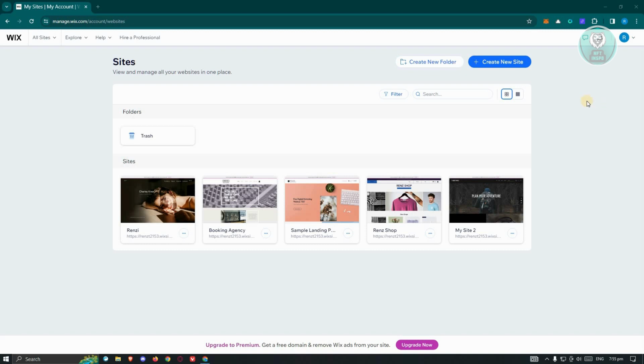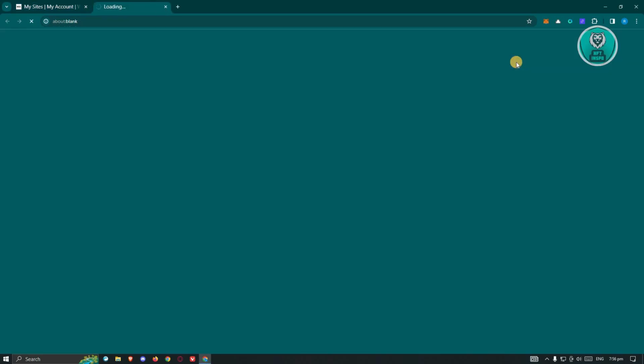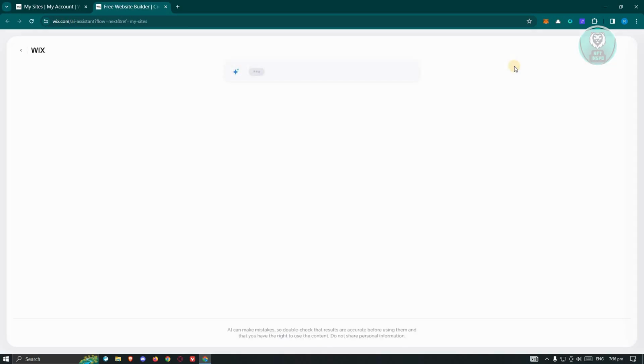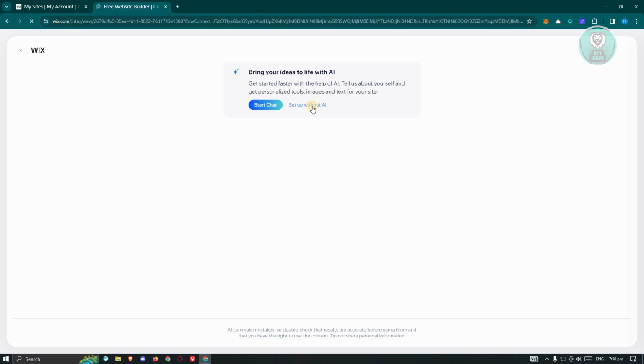So what we need to do first is go to wix.com, log into your account, and you should be able to see your account section here. Now in this case, we want to create a new website. Just go and click on create new site at the top right. And it should open up a new tab here, which in this case is going to give you the assistant for building your website. So in this case, we want to set this up without any use of AI.